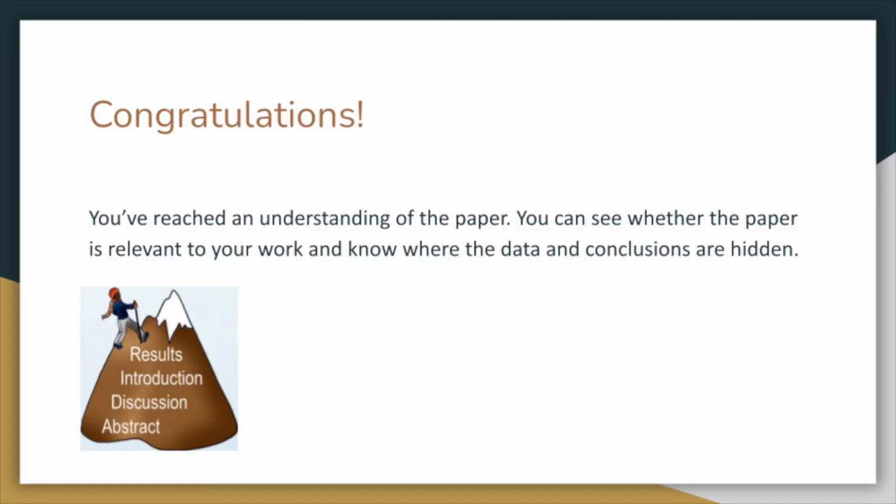Congratulations! You've reached an understanding of the paper. You can see whether the paper is relevant to your work and know where the data and conclusions are hidden.